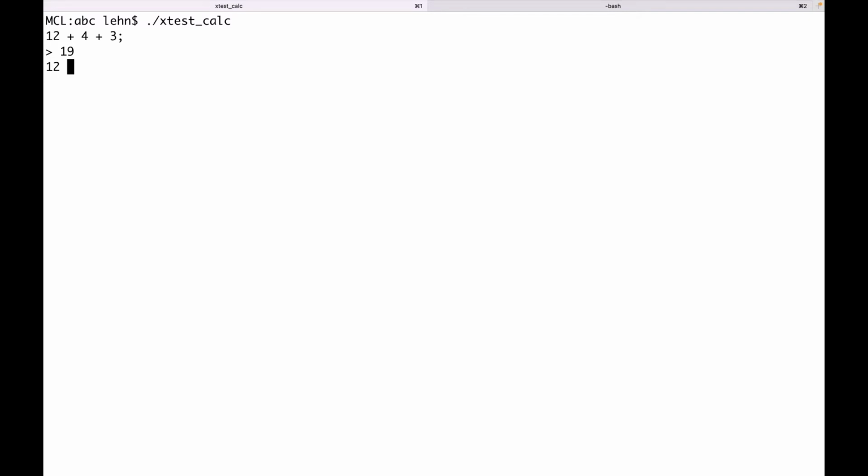Let me also show you that the operators are, in this case, all left associative. That means I'm evaluating the expression from left to right. So if I would change this into a subtraction, it will first compute 12 minus 4, which is 8, and then minus 3, which should be 5. And okay, then let's also show you that this is doing integer arithmetic. So this will not give you a fraction, it gives you 1.